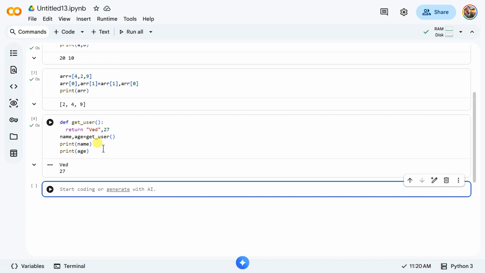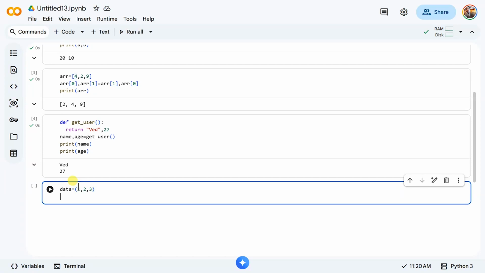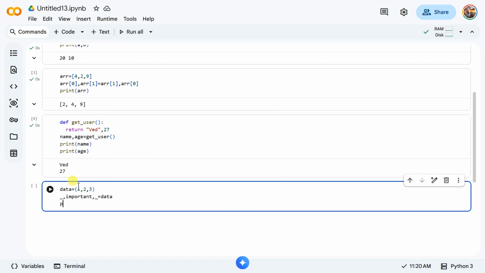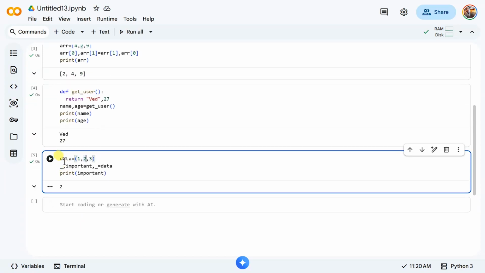Now coming to the third real life use, which is ignoring unwanted values. For example, we have a set data is equal to 1 2 3, and now we have an underscore, then important, equal to data. This way we can print the needed value from the set. So now we have 2, which is this one. This is very common in real world data processing.